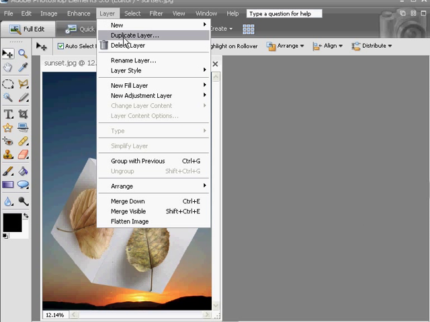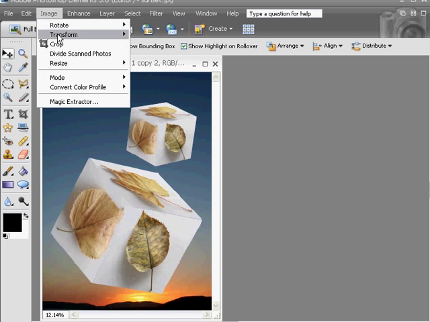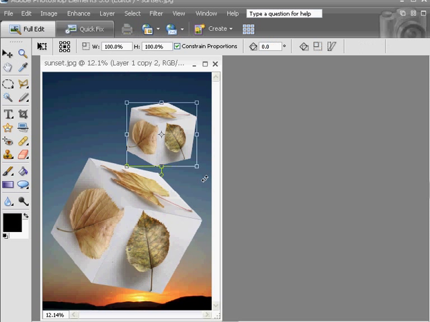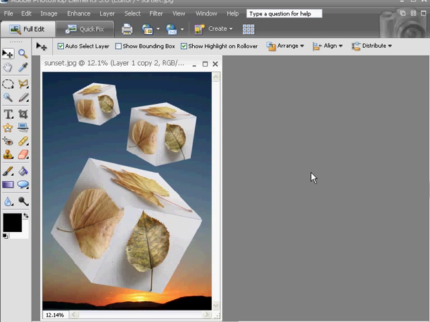Layer, Duplicate Layer, and then up to Image, Transform, Free Transform, once again holding Shift all the time to make things proportional, and we'll pop that one up in the top corner, and again we'll give it a spin, like so. Click the tick, and now we have three cubes on our final image.